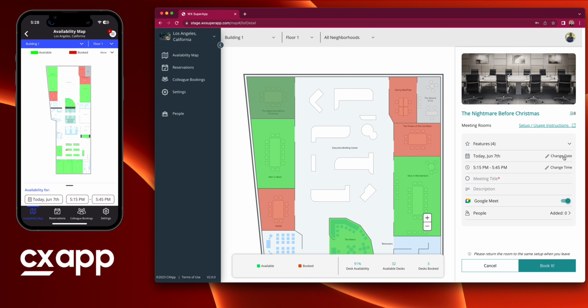Here you can also change the date and time of your meeting. You have the ability to type in a meeting title here. So I can type in Leon's meeting here. And then you also have the ability to type in a description. And then you can turn on Google Meet. We also have full API integrations with Zoom, GoToMeeting, WebEx, Teams, of course, probably the most popular. So any virtual platform that your company uses can be added.